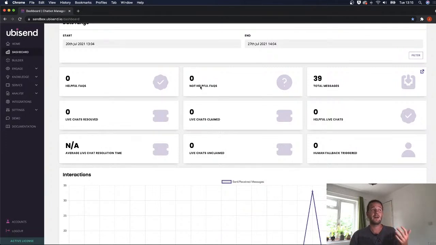And then I've also got non-helpful FAQs, so I know: is the chatbot doing its job? Is it good at answering its questions? I can see how many messages we've actually received. I can see how many live chats we've got resolved, how many aren't, how many have been claimed, how many live chats have been helpful, the average live chat resolution time, how many live chats are currently sitting around unclaimed, and how many times people needed to reach out to a human either via live chat or another method to get their answers because the chatbot may not have provided them with enough information.